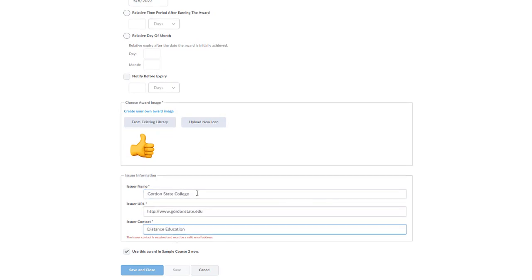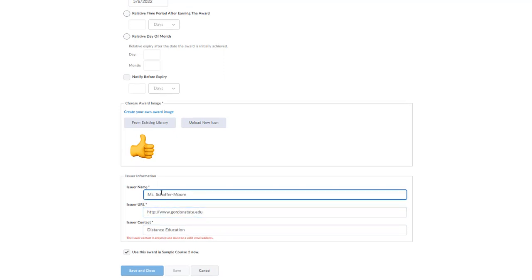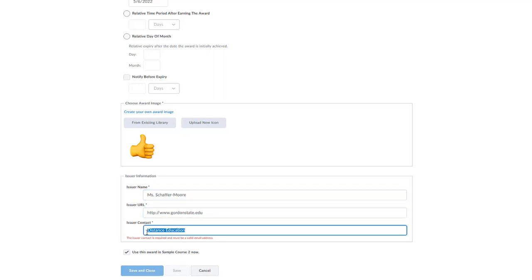Then you want to fill out this issuer information. So you probably want to put your name there so that they'll know who the badge or award is coming from. For the URL, typically you can just put in the Gordon State website, and then for contact information, you might just put in your email there.